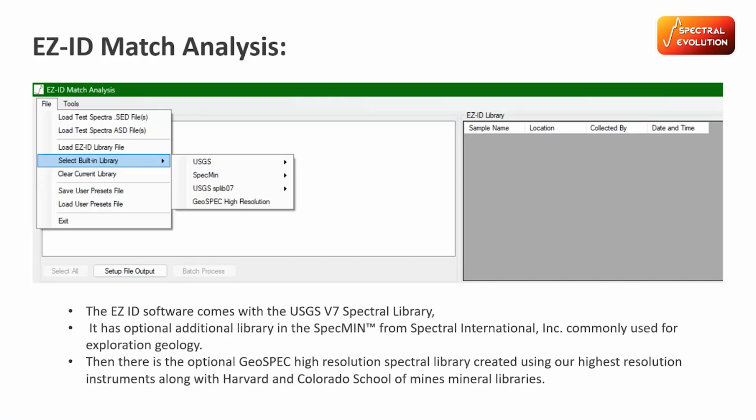But the first thing you need to do when you open EZ-ID is select a library. So this can be from your files, a created library file. So you would do load EZ-ID library file and access it there. Or you can use our built-in libraries. EZ-ID will come with the USGS V7 spectral library. That's a common open source spectral library that people use.